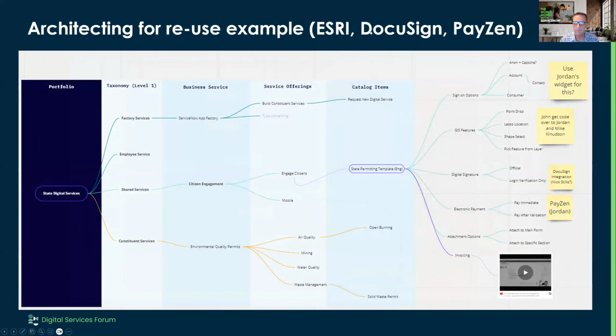I want to give you an example. This is one we walked through where we were saying, hey, we're going to do licensing and permitting, and we're going to do air quality. We're going to do an open burning permit. And then we started to say, hey, can we use the citizen request package to do that? And we said, yeah, but hey, this citizen request package only got us 20% of the way there, not 80%.